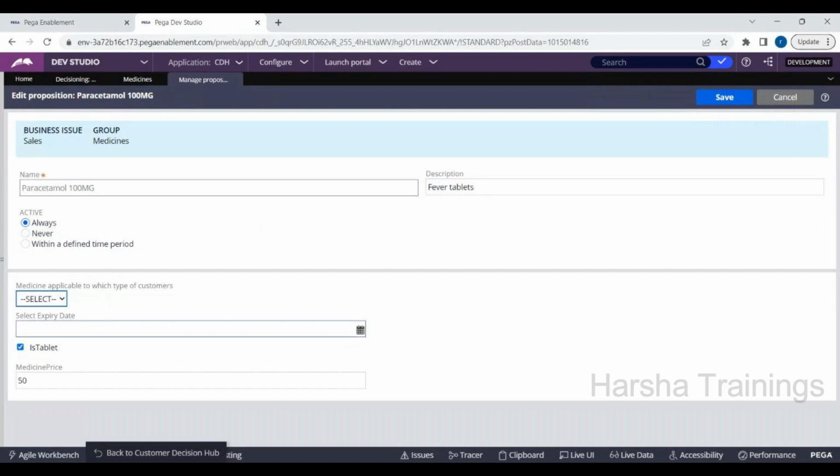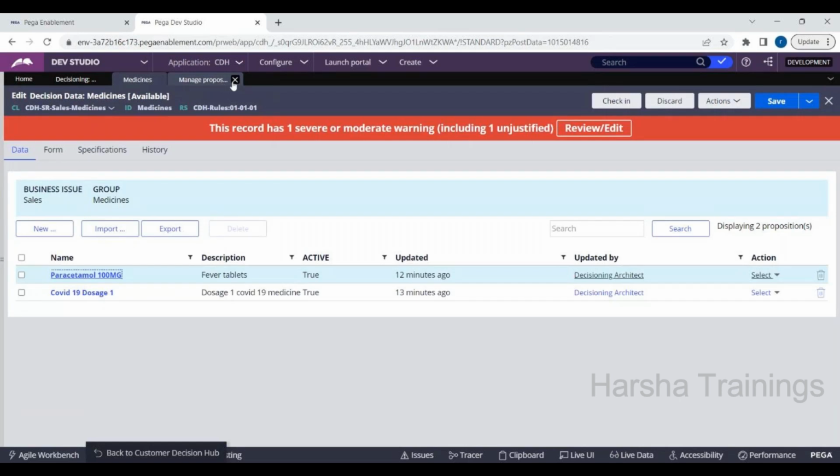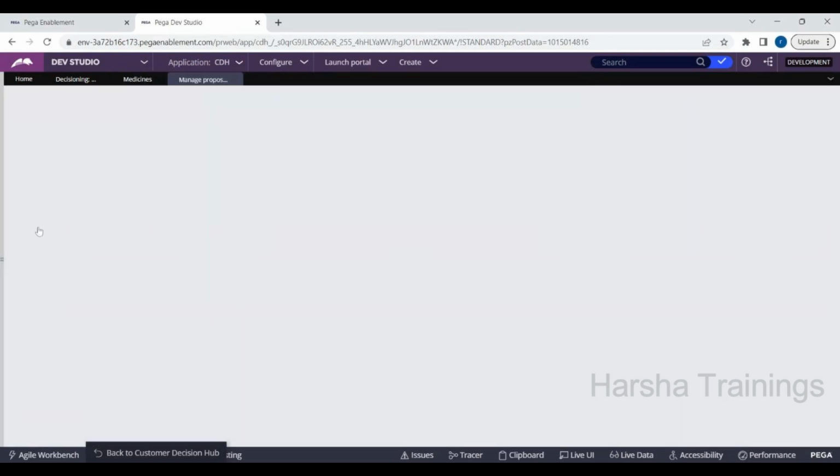The drop down, the expiry date. Okay, and the existing fields also coming, and new fields which we added in the section, that is also coming. Okay, so I'm just adding some data. So I'll add one more proposition also.